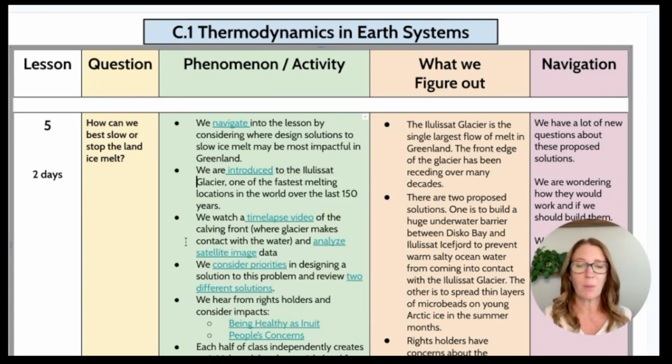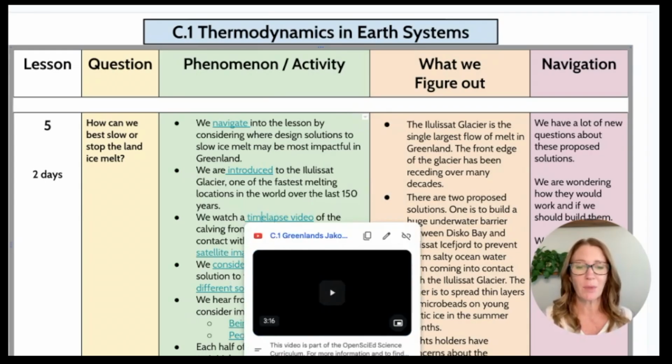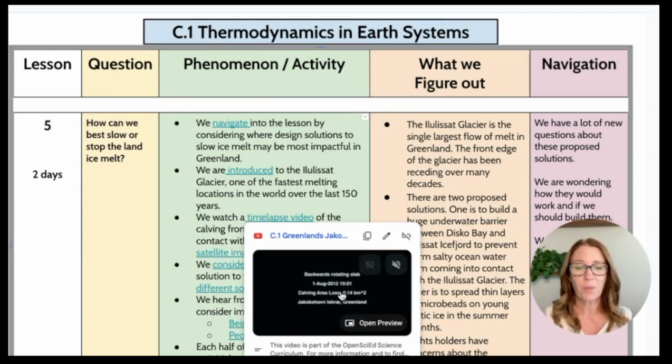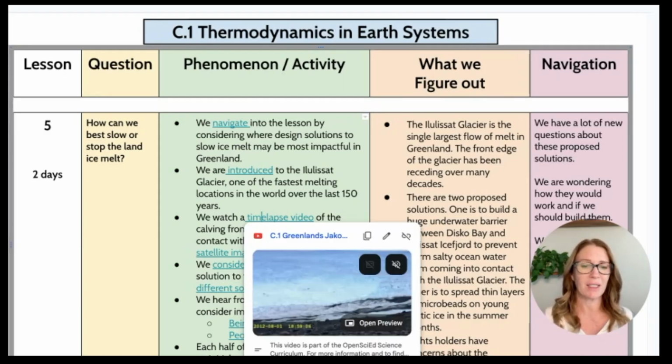And so we begin by watching a time-lapse video of the ice melt. And so you'll see it's dated and it has calving, or different parts of the ice kind of falling into the ocean. And so you'll play this. There's not much to it other than it's like a live stream cam, but it's not live.